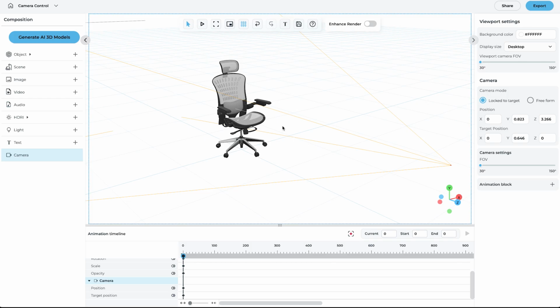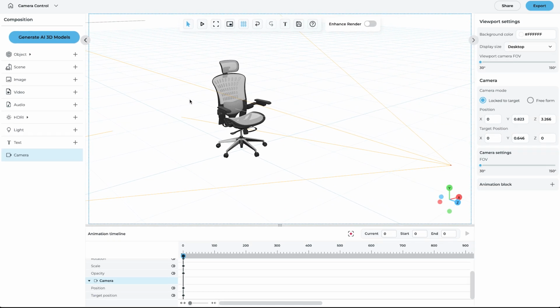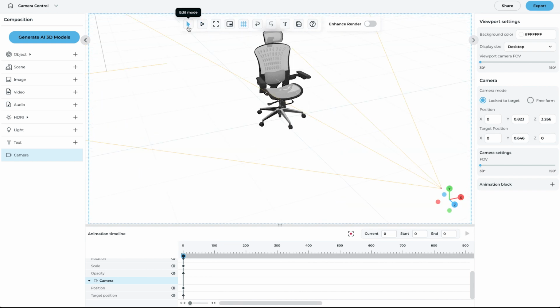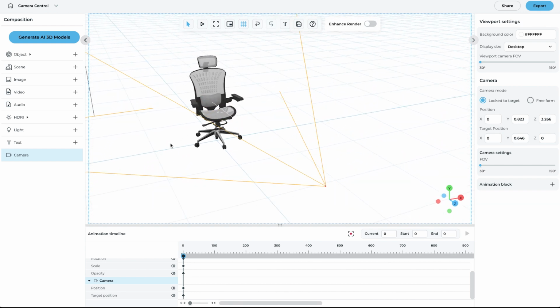Today we'll walk you through the process of using camera in Creator. You'll find the camera section in the left panel. Here there are two cameras, the viewport camera and the render camera. The viewport camera helps you see and adjust your scene from different angles while you work on it.